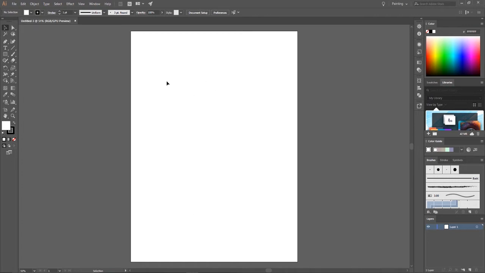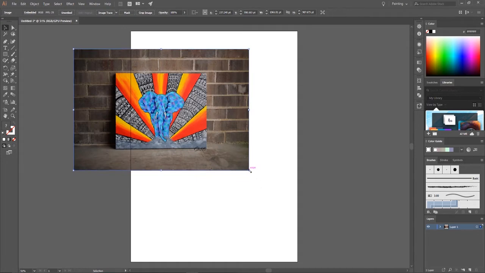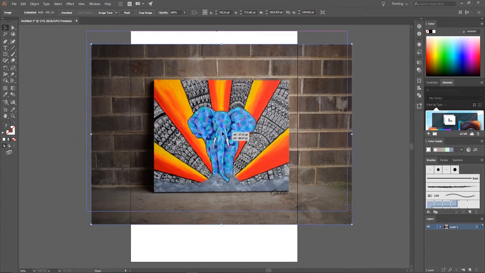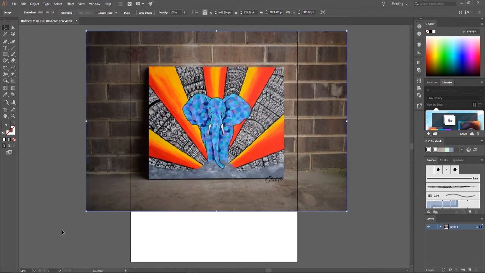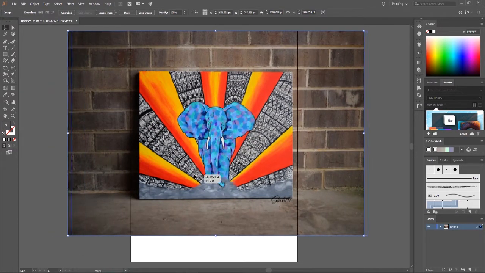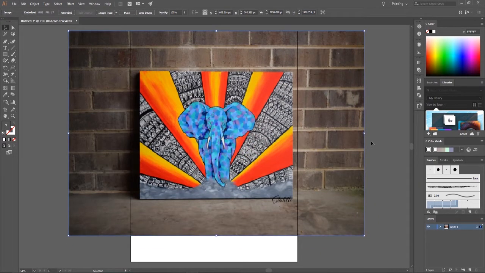So I am just going to go ahead and paste my artwork in here. And this is a photograph of a painting I've done. Now I'm just clicking and holding shift to size this. So I'm going to put this where I think it will look best on the page. Okay, so let's just go right in the center. And I know we have white edges, but that's fine since this isn't an actual size.